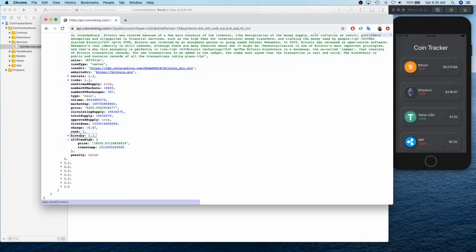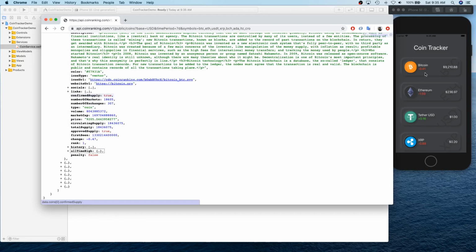Okay. There's a ranking listed there, and you have all-time high listed there as well. We don't use that data here, but if you want to use it, you can.